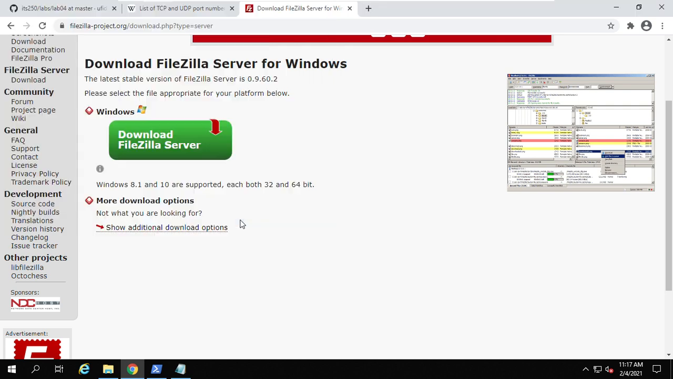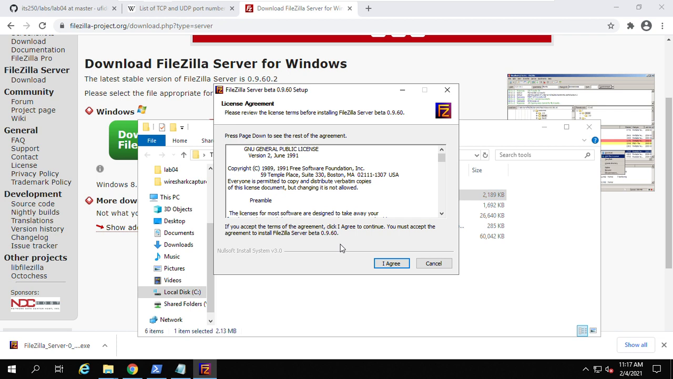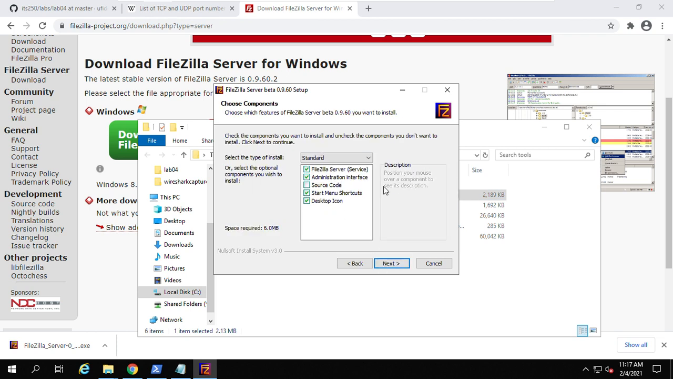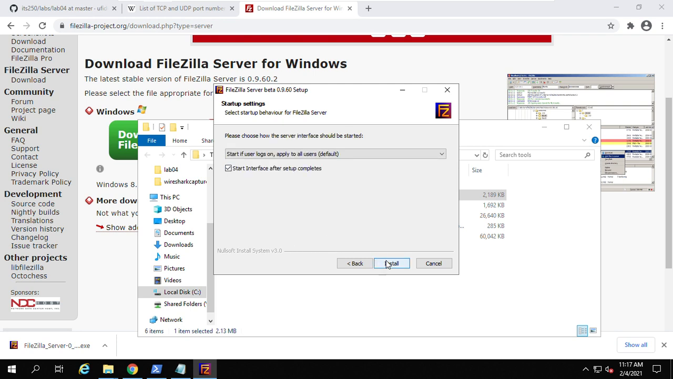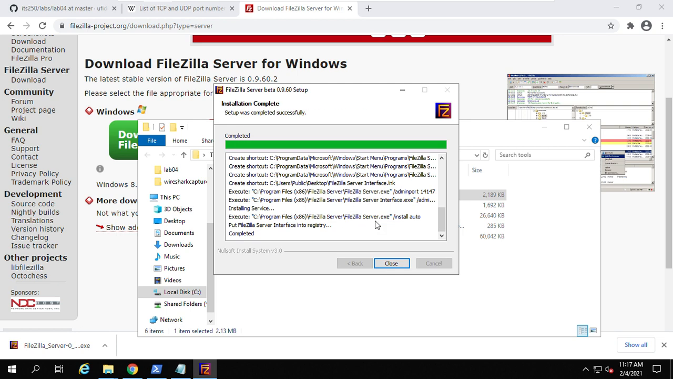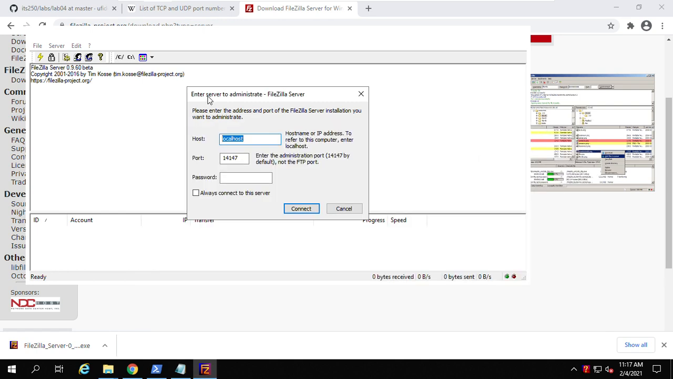It has 250 tools. Showing the folder, then right click. I agree. Just use the standard option, or use the default option. Here, start server after setup completes. Now, start if a user logs on, apply to all users. Click install. All user default options. Close. Okay, now it's started here.